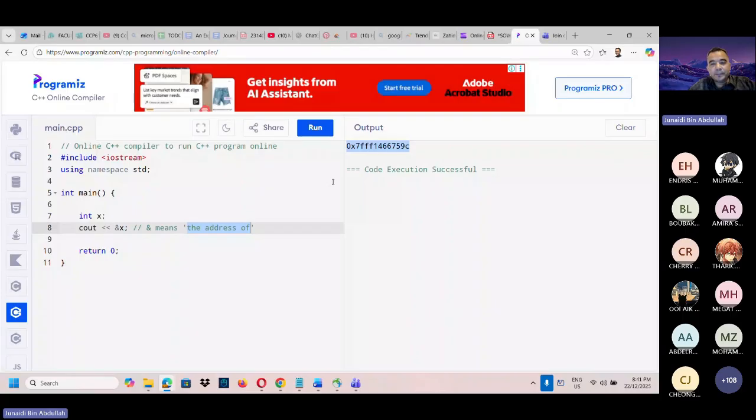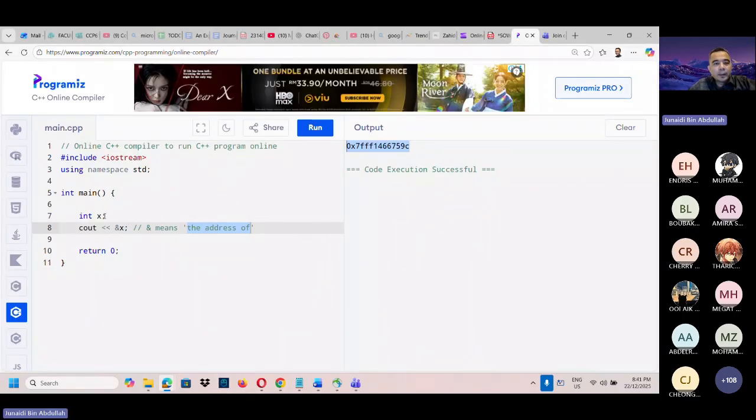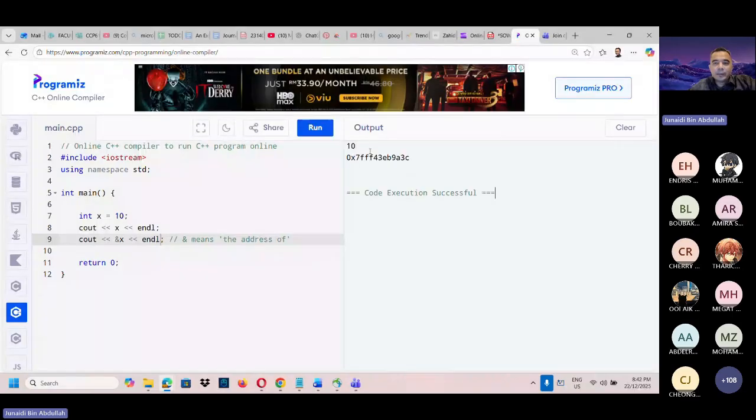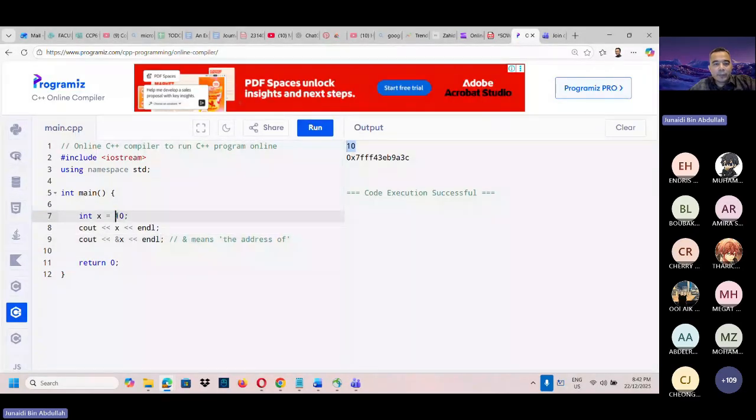Okay, that's clear. Now, if I assign x equal to 10, what you already know is that if I want to know what is inside x, I can just cout x. And if I want to know the location of x in the memory, I can just write ampersand x. So if I run this, I'm going to know that inside x I have 10, and x is actually at the location 0x7FF, and so on and so forth. Okay. Now, what about pointers?